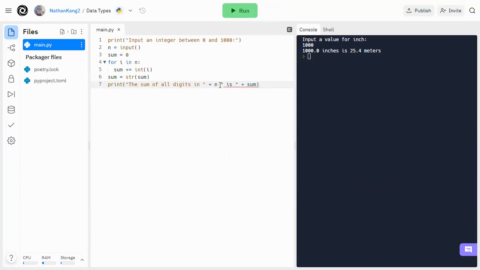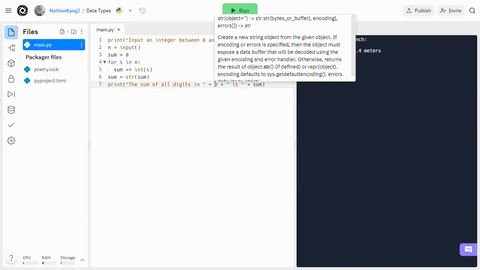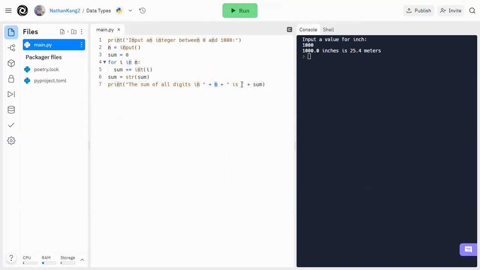So something like this, but I'm not sure. Oh, I forgot. Yeah, okay. So the sum of all digits in whatever our number was, and since it's a string, it's okay to add plus blank is, and then the sum. So what was the integer digits here? 565. So the sum of all digits in 565 is 16. Yeah, that's right.